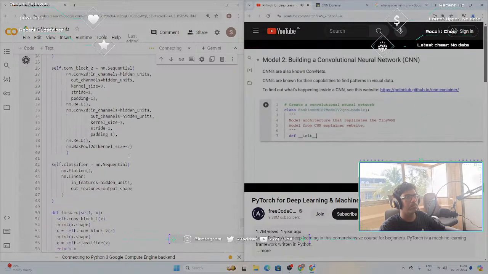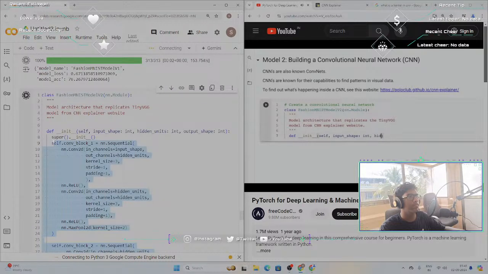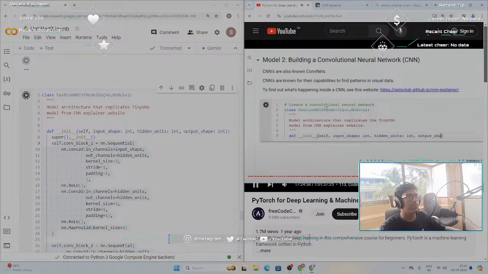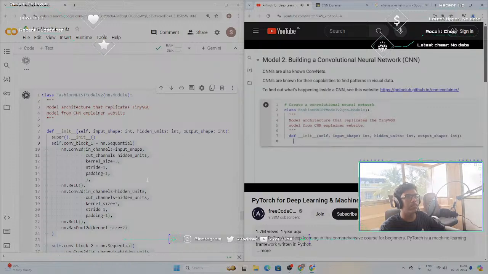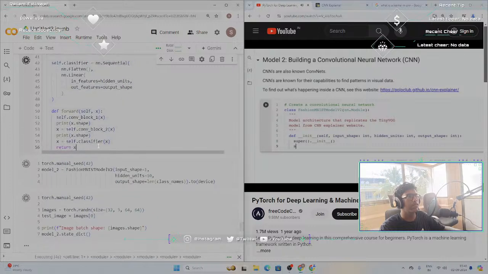So we're going to initialize our class here, def init. We're going to pass it in an input shape, just like we often do. We're going to put in a number of hidden units, which is an int. And we're going to put in an output shape, which is an int. Wonderful. So nothing too outlandish that we haven't seen before there. And we're going to go super.init to initialize our initializer, for lack of a better way of putting it.